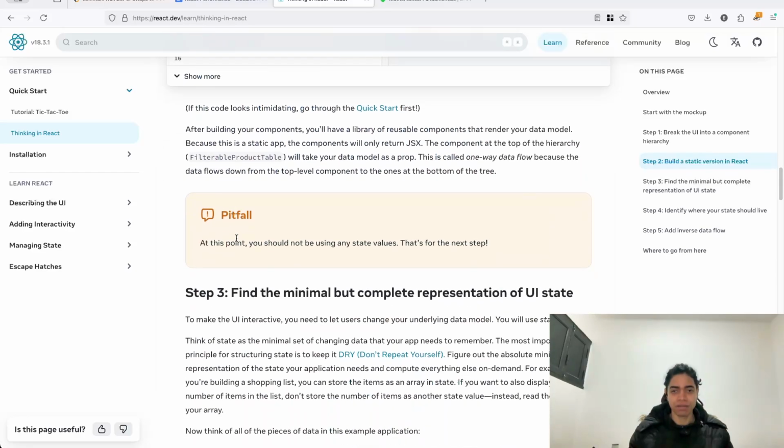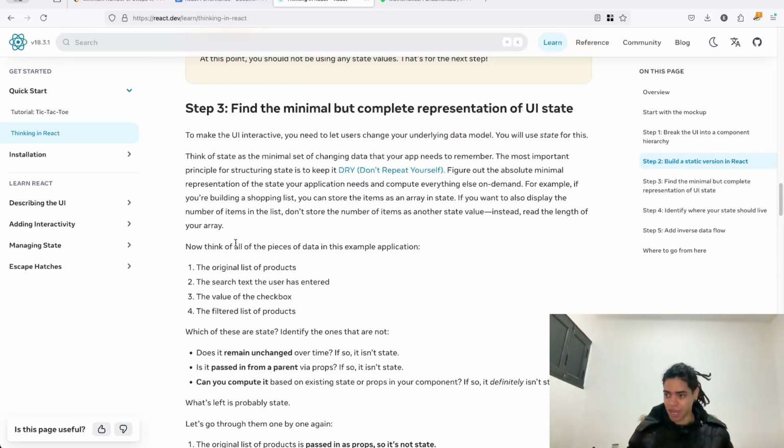Once you build that static version, it is time to find the minimal but complete representation of your UI state, which is adding the interactivities, indicating to React which is the state that I want you to render, or which is the UI state change that I want you to represent, that matches this state.